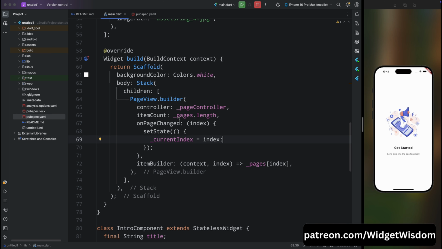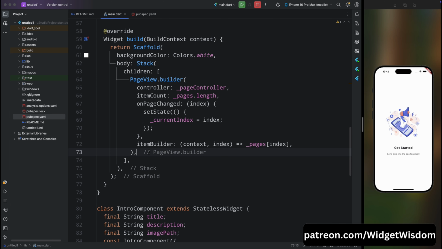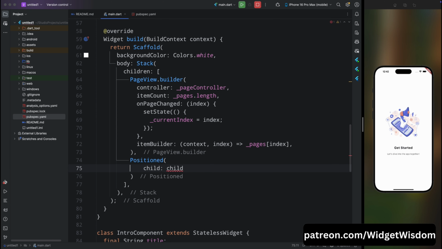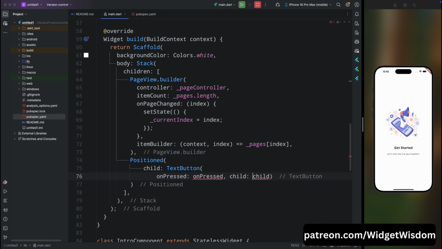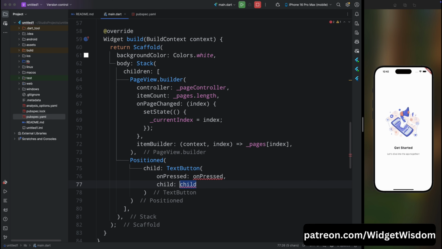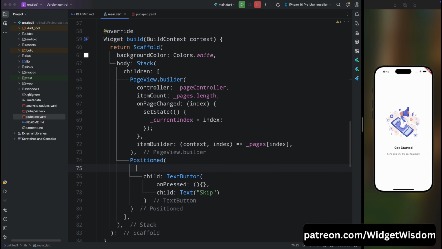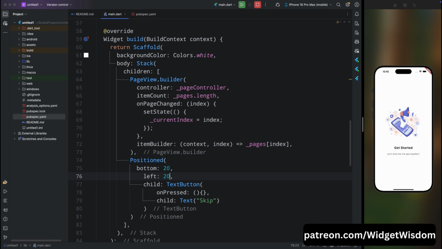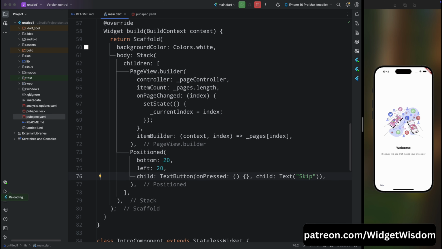Then here after this page view builder add a positioned widget and then add the text button and then for its child here add the text as skip and then for onPressed just let it be empty. We will create the function for skipping after a few minutes. Then for position, here add the bottom as 20 and left as 20. Then if you save the code, you can see the skip button is there, but it is too small and not looking very cool. So for that, here change the bottom position to 40, and now it is fine.